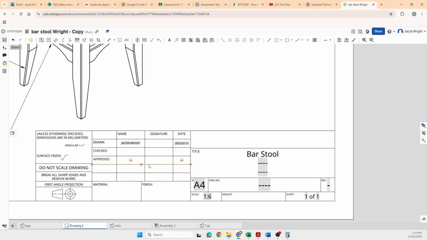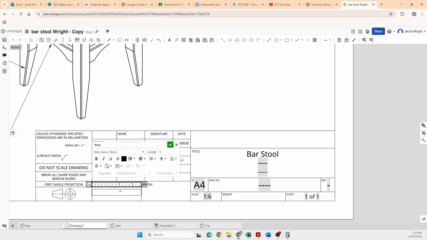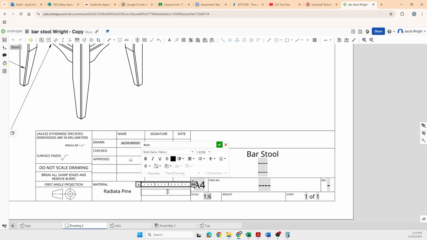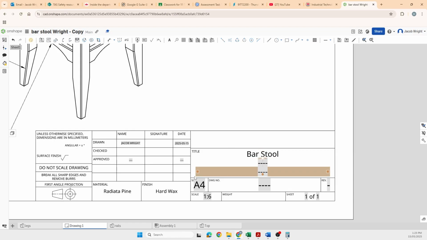We're not going to worry about signature or adding anything else in here. I'm just going to put a note in the material by double clicking. I'm going to put radiata pine as my material, tick, and for my finish, I'm just going to put hard wax. Okay, so depending on what the project is, you might want to label it with a different material, different finish. I'm just showing you how we can go about changing this information to add a bit more to the set of plans.